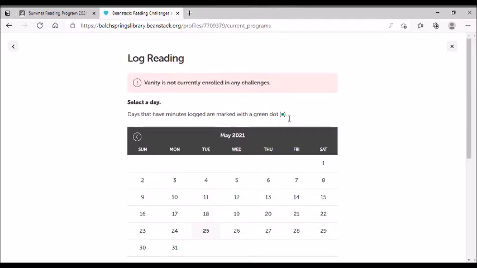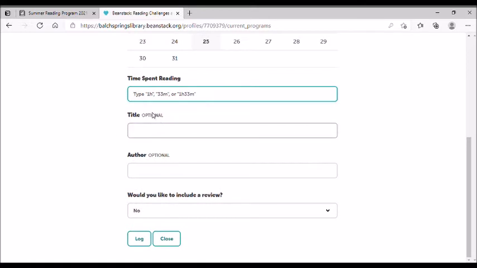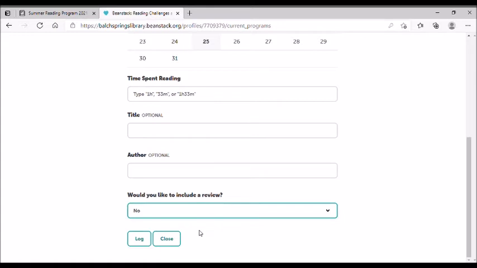So after clicking on log minutes, you would just scroll down here. You can type in the amount of time that you spent reading, and then you can also fill out this optional information. You can log the book that you read, the author, and you can also review the book. You do not have to review the book. If you just want to log the hours, then feel free to just do that. You don't even have to fill out the title or the author.